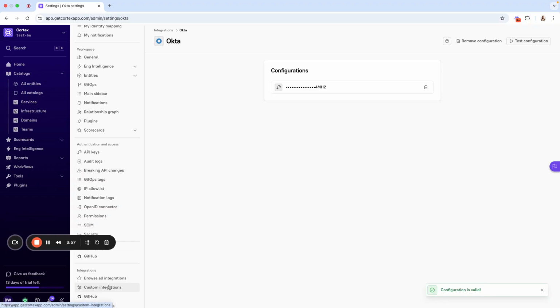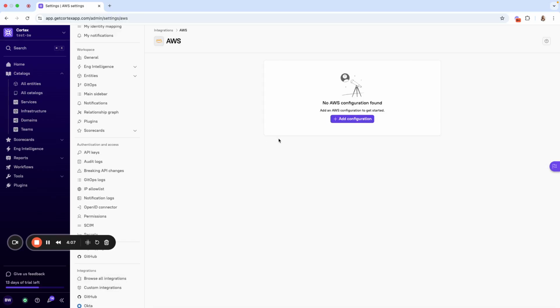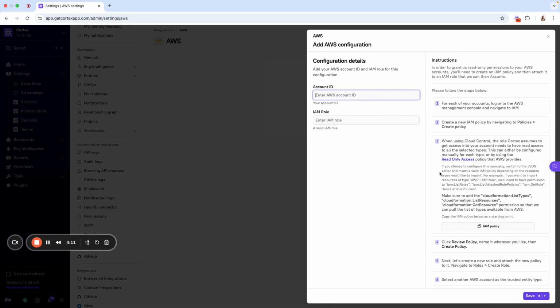The other integrations I'm going to set up, as I mentioned, are a cloud provider and then some other tools like APM or issue tracking. Here I'll configure AWS as my cloud provider. So when you add a configuration for AWS, there are some instructions here. You have to create a policy and a role.